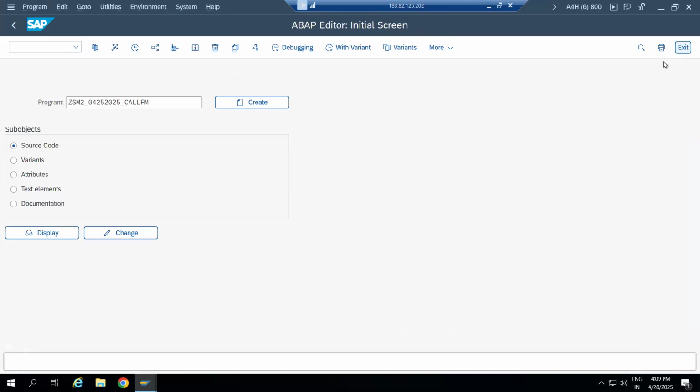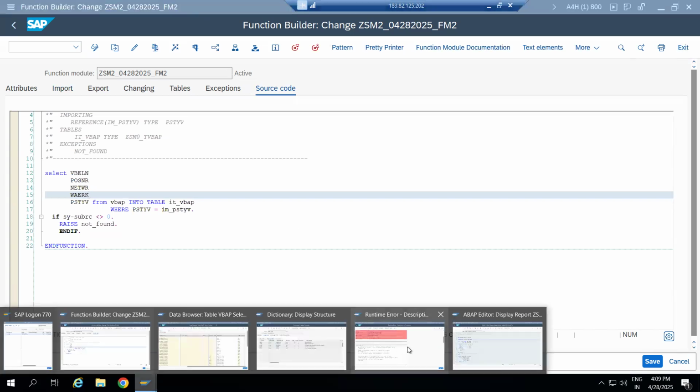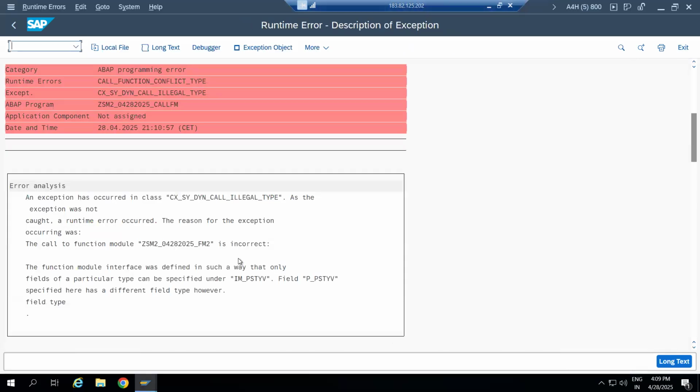So always remember, whenever we are calling a function module, we need to specify the same data type. Always remember what import parameter is defined in the function module. The same data type we need to declare in our program. Even for exporting, changing, tables, whatever parameters are defined in SE37, the same data types we have to use in our program whenever we call a function module. Otherwise, it will give a conflict error like this.